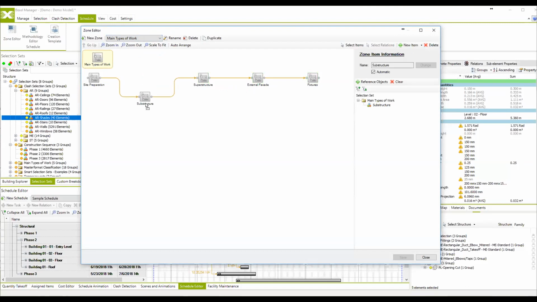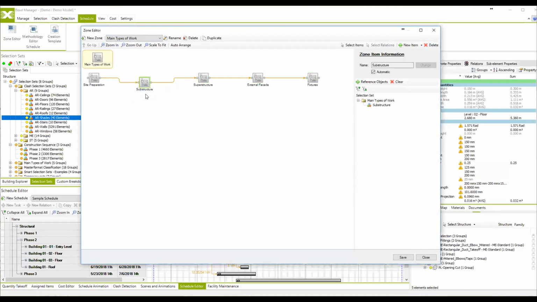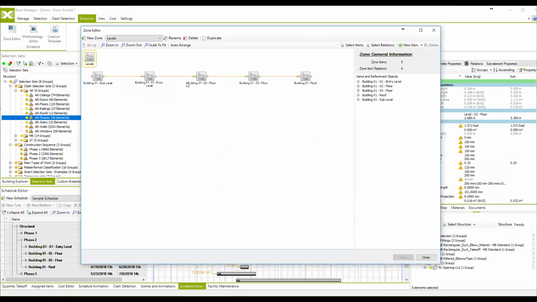And you can change the links, you can add some links, delete. This is also available and doable. And the next level for the creation of this schedule is the elevation. So the software uses the elevations and, let's say, the physical position of these elements in the respective level to create levels of the schedule.